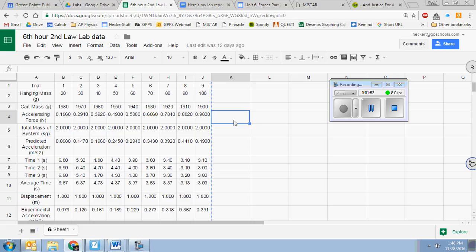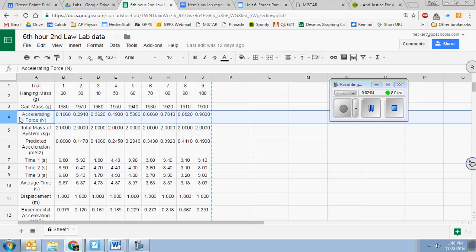Okay, so here's what I want you to do. And I just discovered this last hour working through this. The first thing you want to do is click the row or column that's going to represent your x-axis. For us, that's the accelerating force. So click accelerating force. See how I clicked the 4 over here? That highlights that whole row. That's going to become my x-axis.